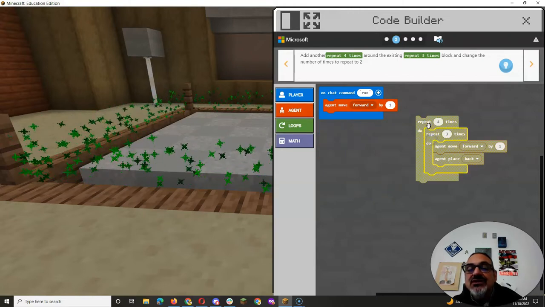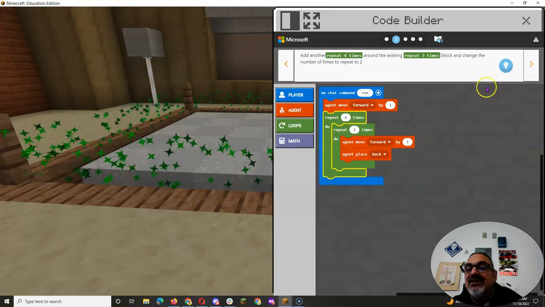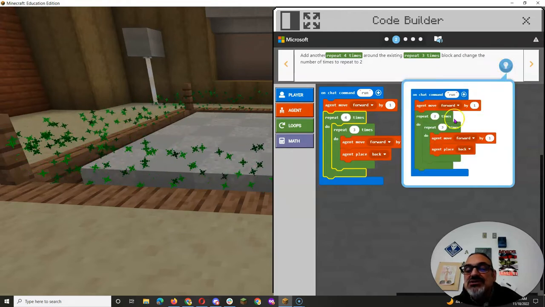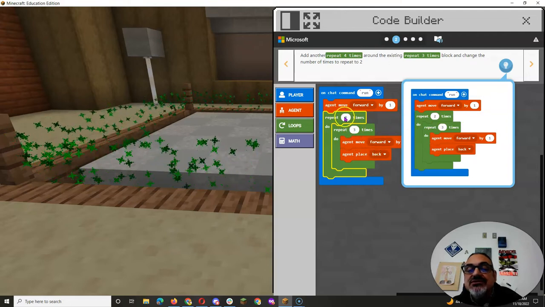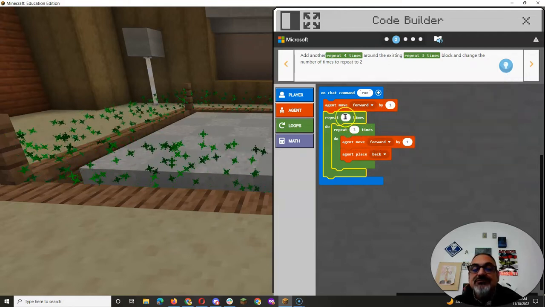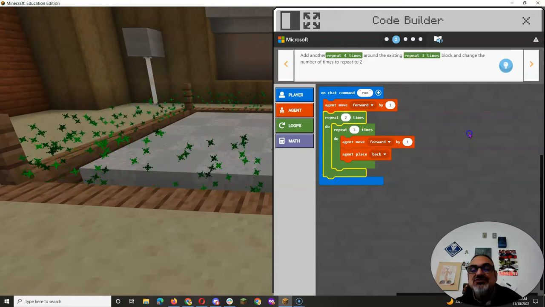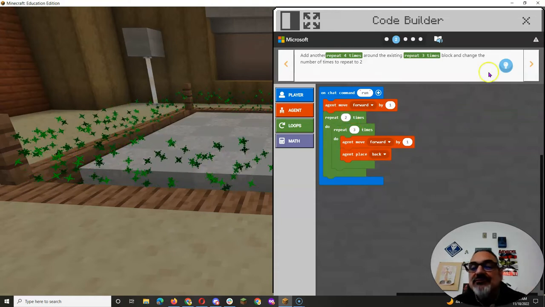So I'm going to put this in here. Put that there, and then I checked the light bulb to make sure I did it right. Okay, so I got to change that to 2. Everything else looks good. Because sometimes you read the instructions and you forget something or you don't do it right.